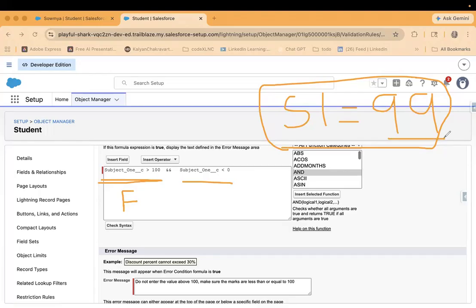99. Subject 1 is having 99. Is 99 greater than 0? Yes, but that is not what we are checking. 99 less than 0? False. Both conditions are false. Then you won't get any error. Okay? You won't get any error.